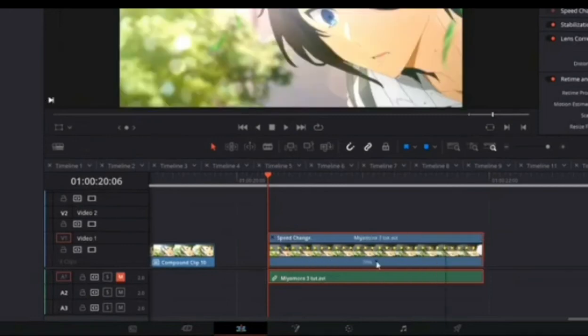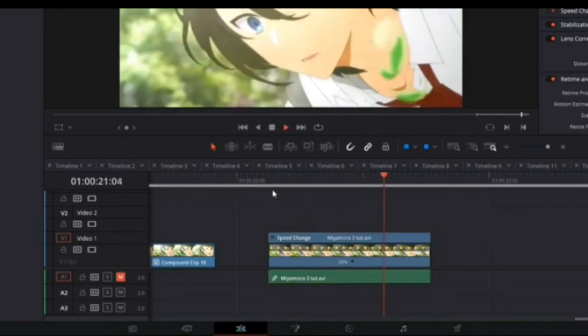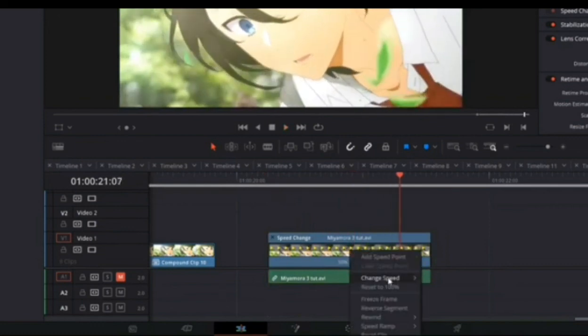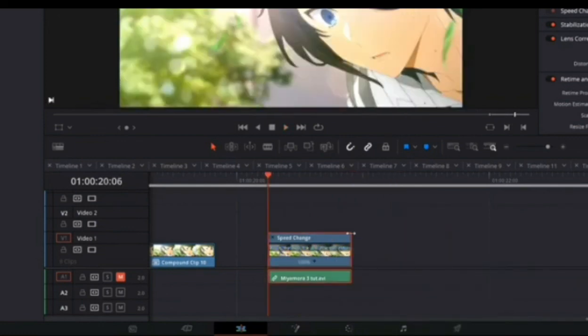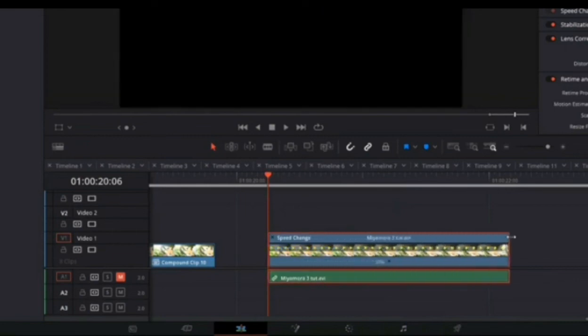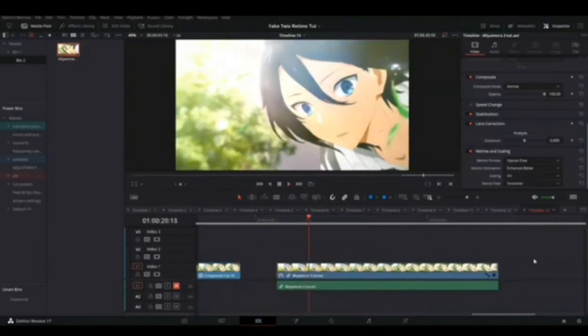You can change the speed of the clip with preset values by hitting the arrow next to the percentage and choosing one of the values that appears. I usually choose 50% or 25%, but if you drag the back top of the clip, you can drag to any speed of your liking. And that's it. You have your fake Twix clip.